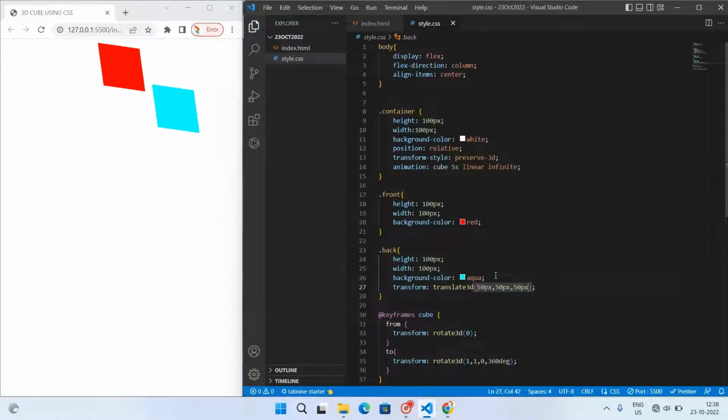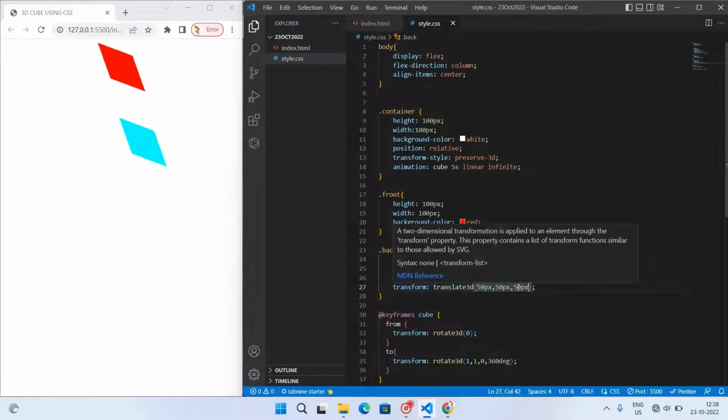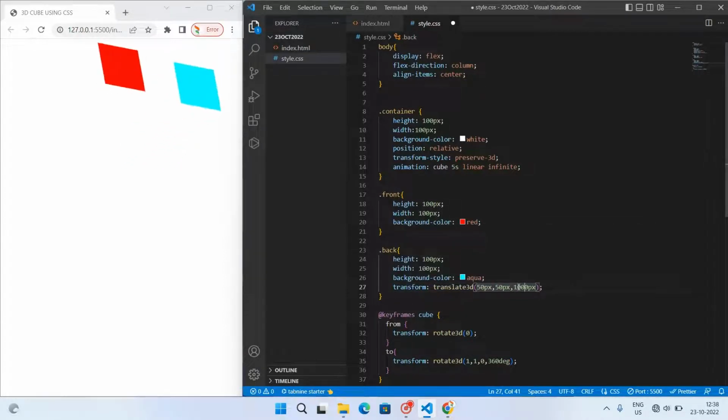So here it is. Z should be 100 pixels. Z is along 100 pixels. Now Y should be minus, and X should be 0. X should be 0, and it should be 100. Now you can see this.